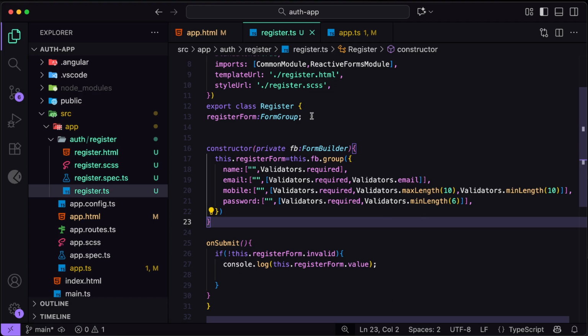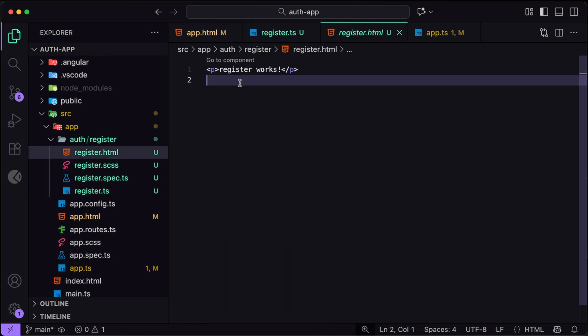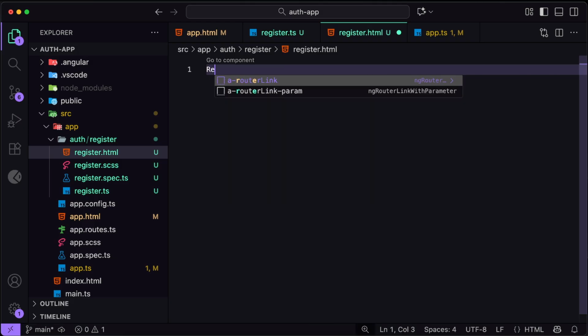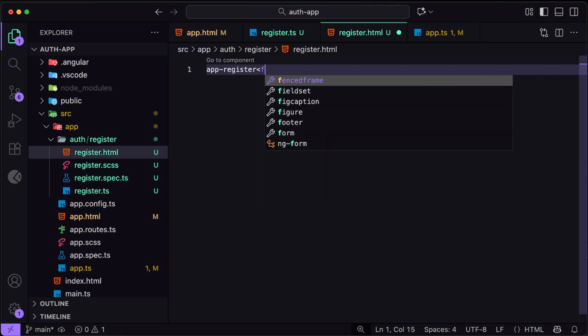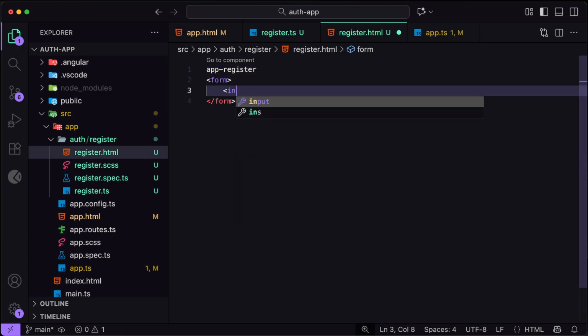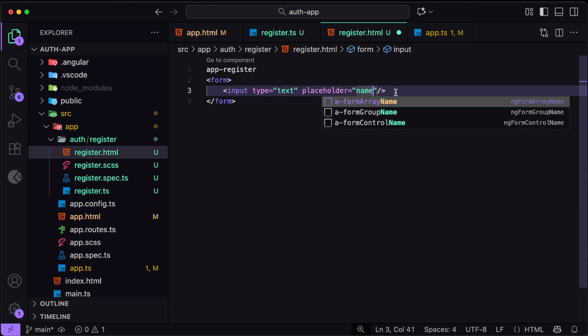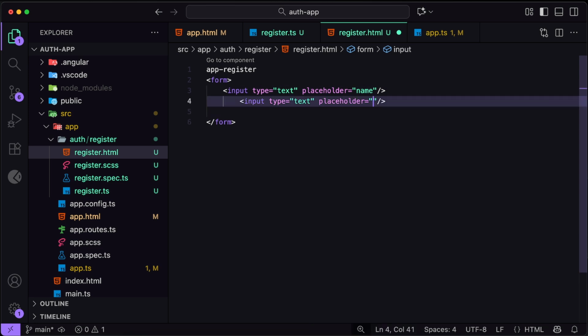Let's go to register.html and create the UI. So I'll come here, and let me tell you one thing, I will not be focusing on CSS. So for now I will just write here "register", and after that I will create a form. Inside the form I will create an input box. The input box will have a type, and let's give a placeholder as name. Fine. And let me do it for one more, and here I will give it as email.